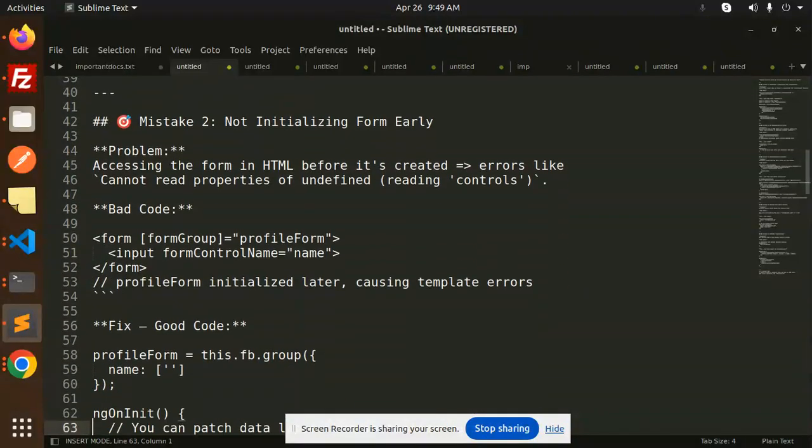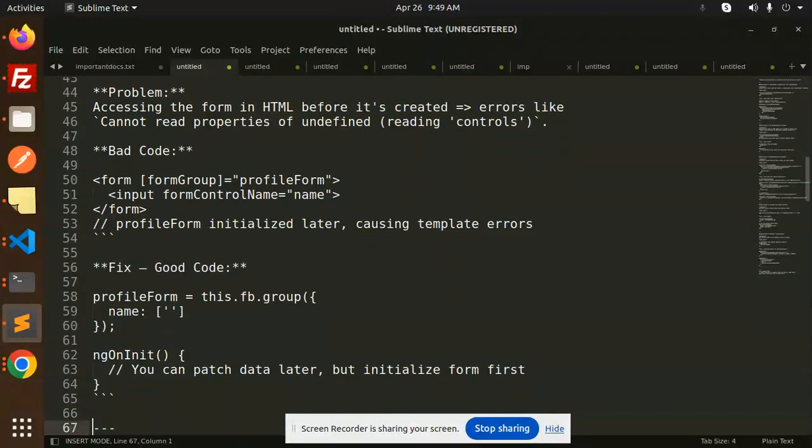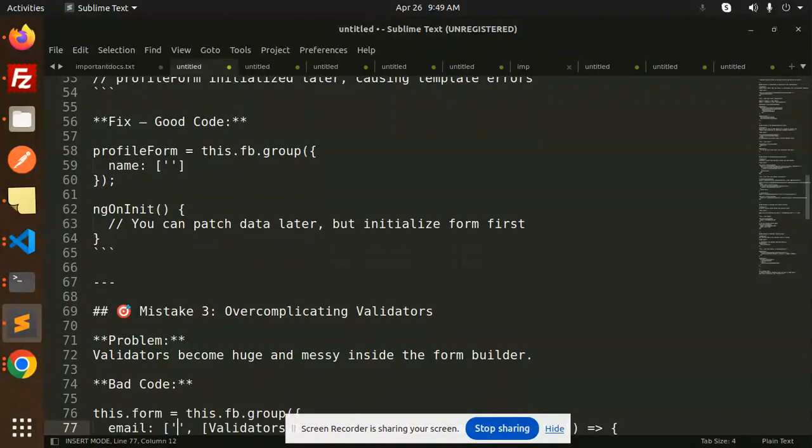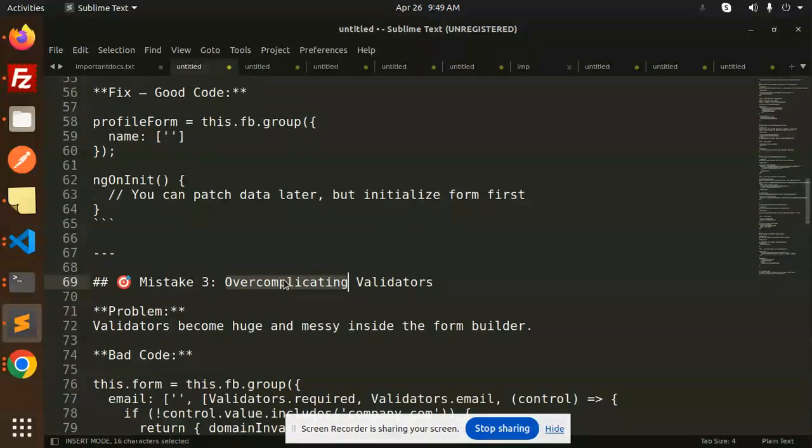The fix is to initialize the form with empty values. Okay, so this is how you initialize it, or you can patch the data later, but initialize the form here. In ngOnInit you can initialize it, right? So very important.